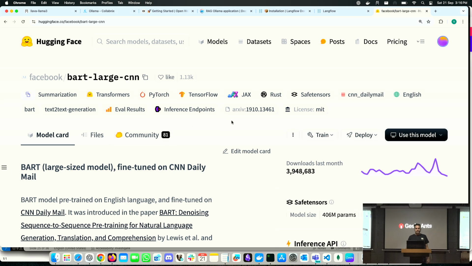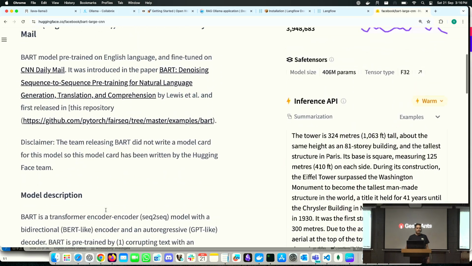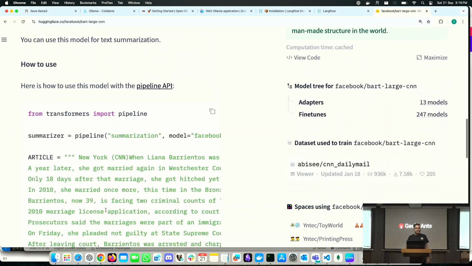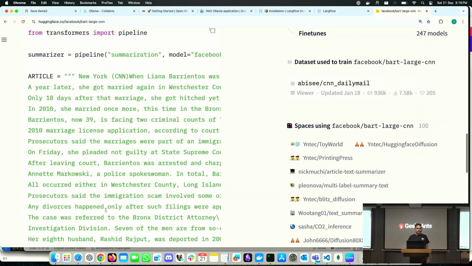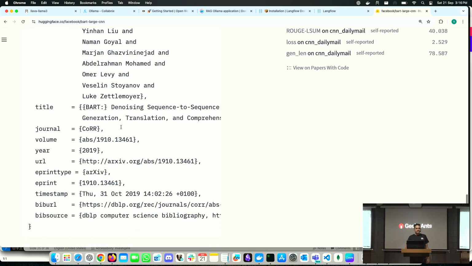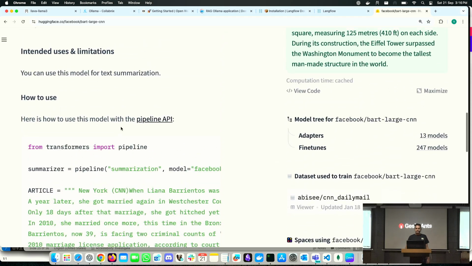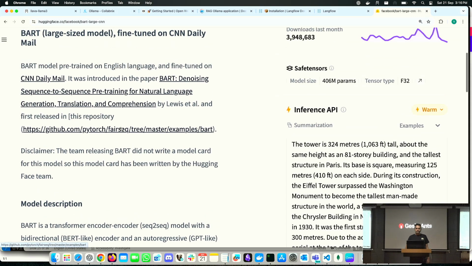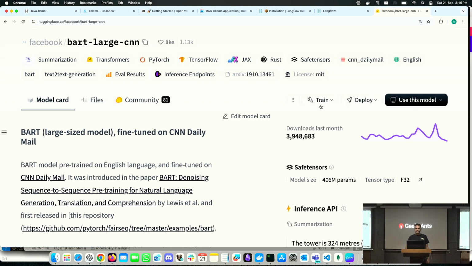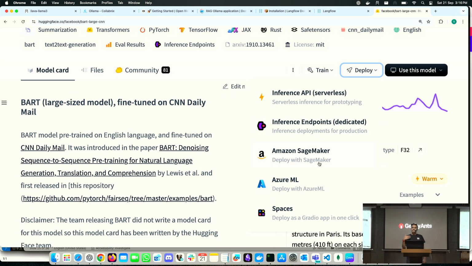Here we have the model card, which is going to give you the description of this. It is also going to tell you how to use this particular model. So I'll touch base on this part as well. It's going to talk about a lot of metrics that are available in it, and towards this side you can see train, deploy, and use this model. So when I hit the deploy button, I can see different places where I can use this.